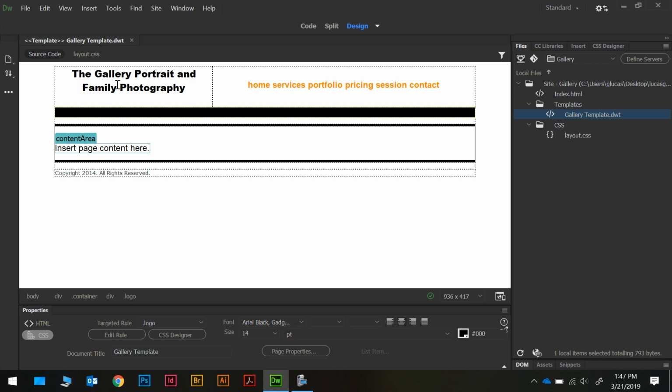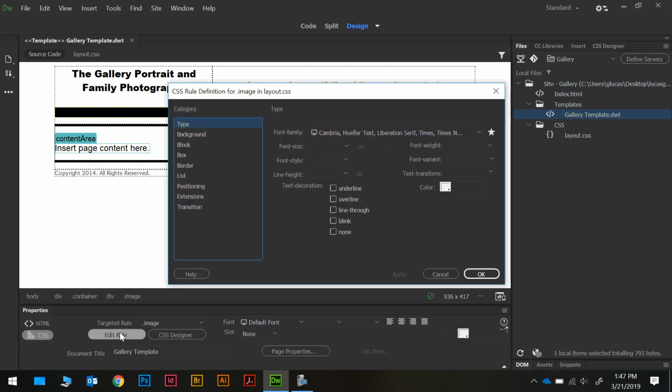Now, just to point out a couple things. Down here on properties, and if you're under CSS, it should say target rule logo, and then you can click on edit rule. If I want to change something within the navigation, click inside the navigation div. Again, down here underneath CSS, and the targeted rule should switch to navigation. In this case, I'm going to click on the black bar, which is my image div, and I'm going to click on the edit rule option.